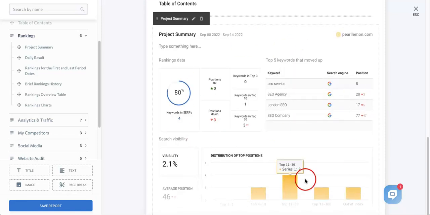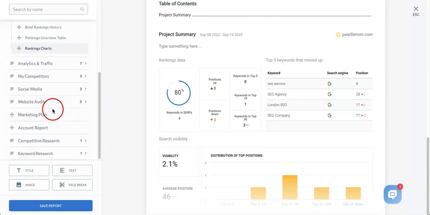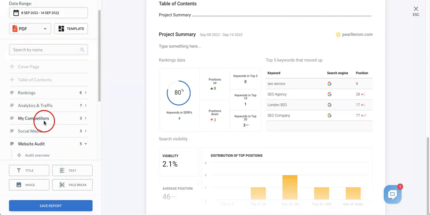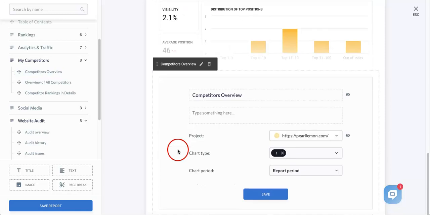And your information here will be immediately summarized and graphed automatically for you, so that it's easy to read for anyone you might be sending this report to. The same goes for all these other pages for analytics, traffic, my competitors, social media, website audit. And you can add as many sub-selections as you want should you want certain information.